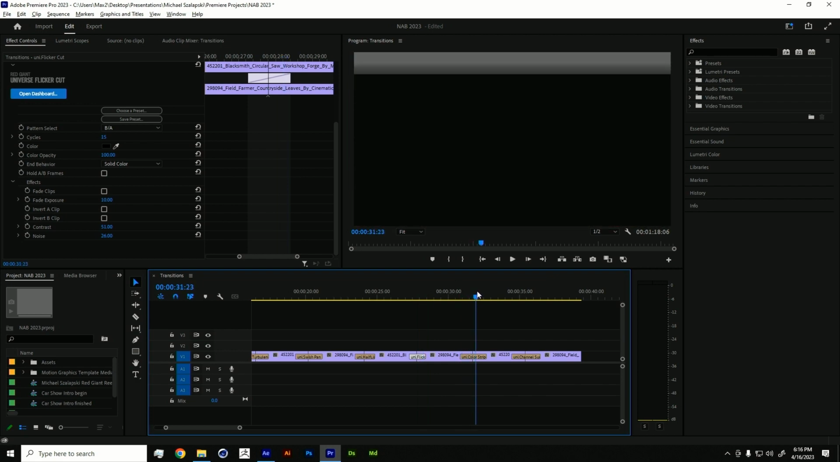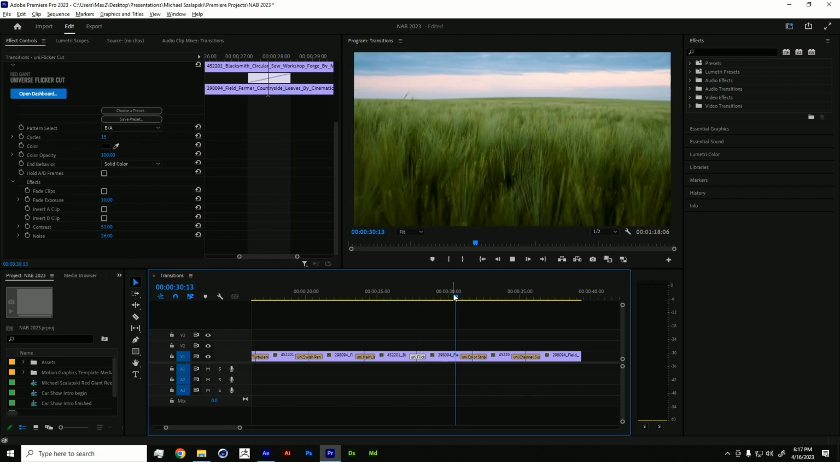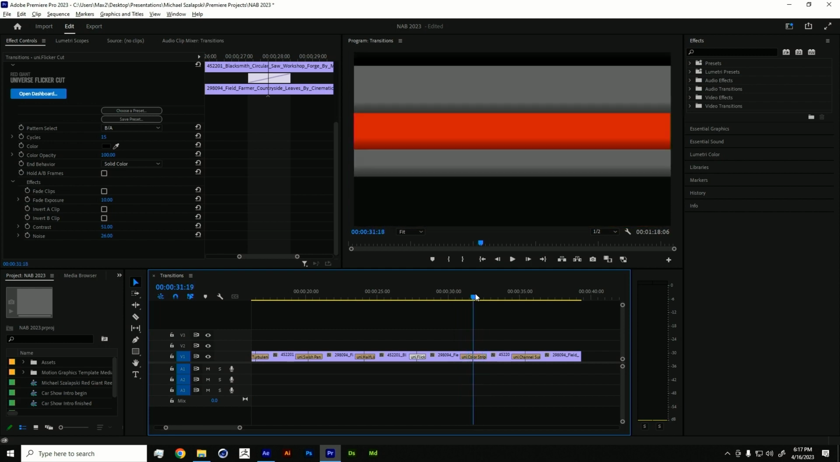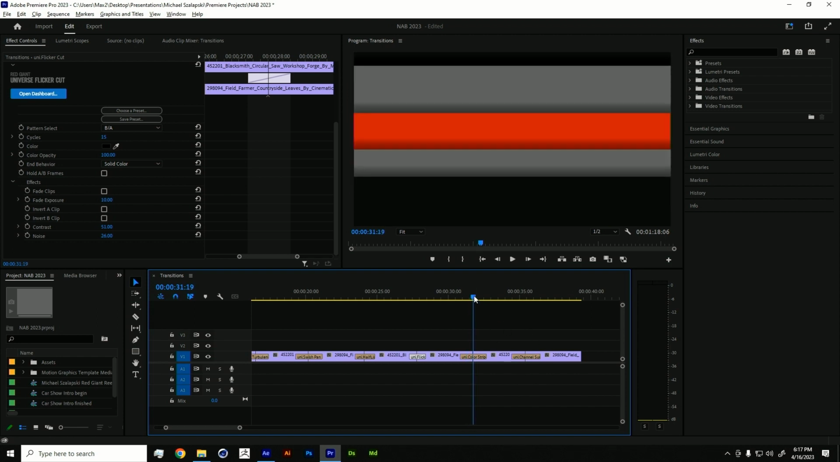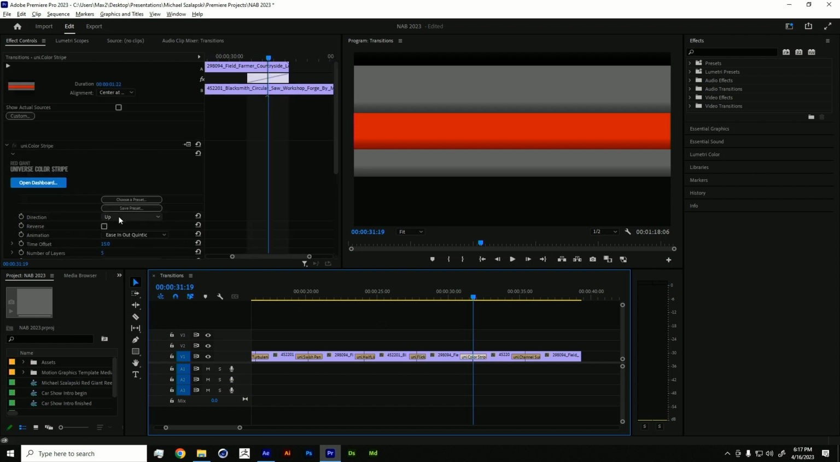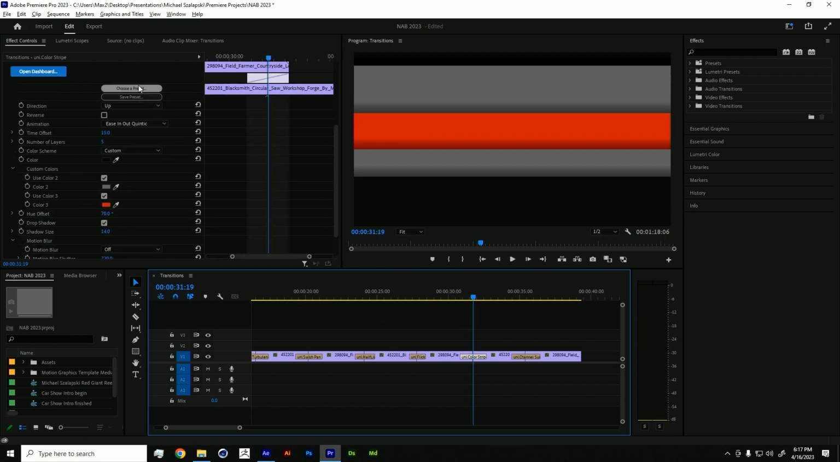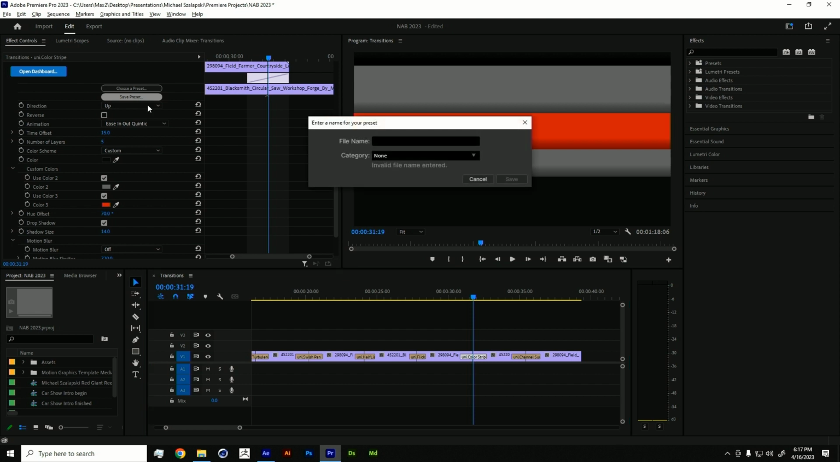But right here, we got a lovely transition called color stripe. Not really cool, but very good for a corporate gig. So if you're doing one of those, you know, you got one for the meal, one for the reel. If you're doing one for a meal and the corporate's like, we want our brand colors to swipe across, yeah, so you can do your brand colors. And instead of having to customize the colors under your color section every time, just hit save preset. Like, I want to name this Maxon NAB.